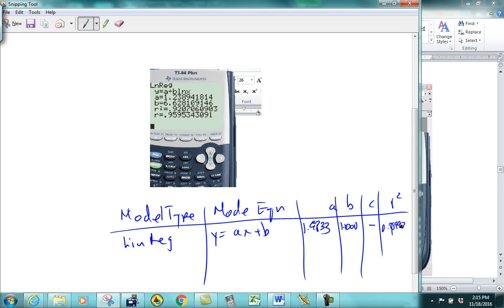Okay, and then we had ln reg. So the next one was ln reg, and its equation is y equals a plus b ln x, and it tells you what the equation is right there. a is 1.2389, b is 6.6281. There is no c, and r squared is 0.9207.